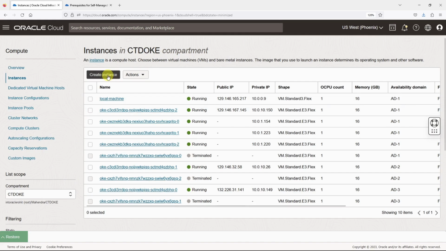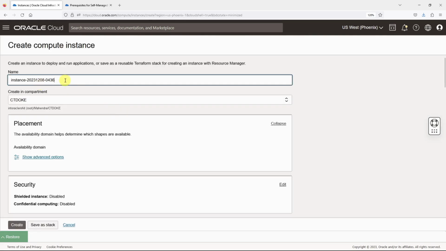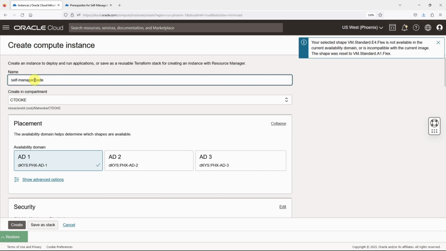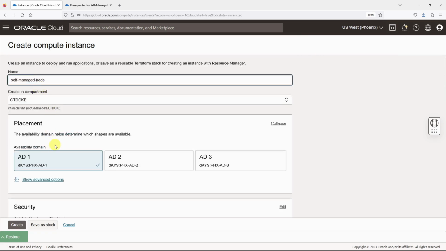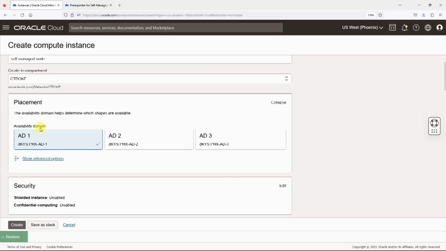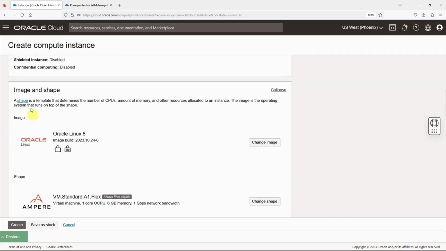I'll click on create instance to start creating the instance. Give it a suitable name. Under the placement, I'll go with the default selection. I'll scroll down to the image and shape section.